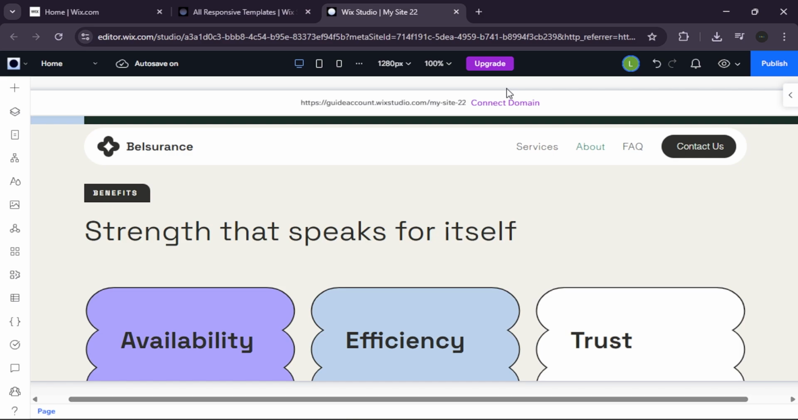Hey everyone! In this video, I'm going to show you how to add a background image on Wix Studio so you can create a high-end visual experience, showcase your photography, or set a professional backdrop for your software tutorials in 2026. Let's get into it.